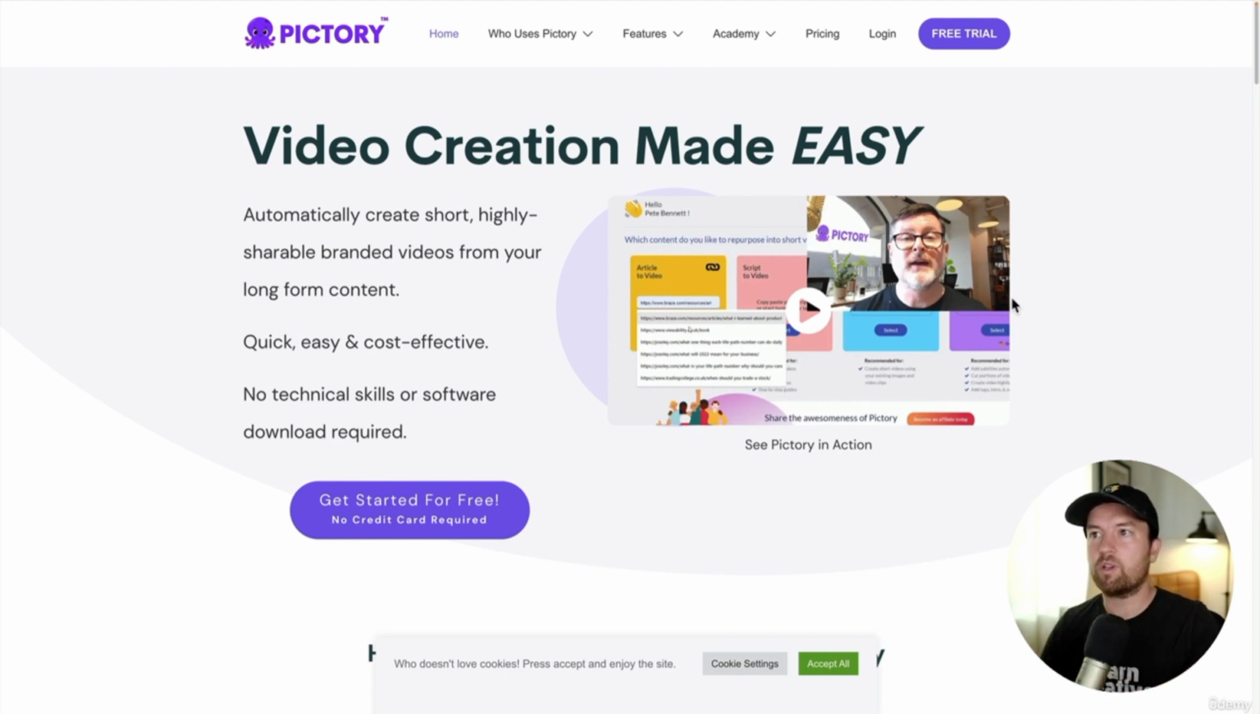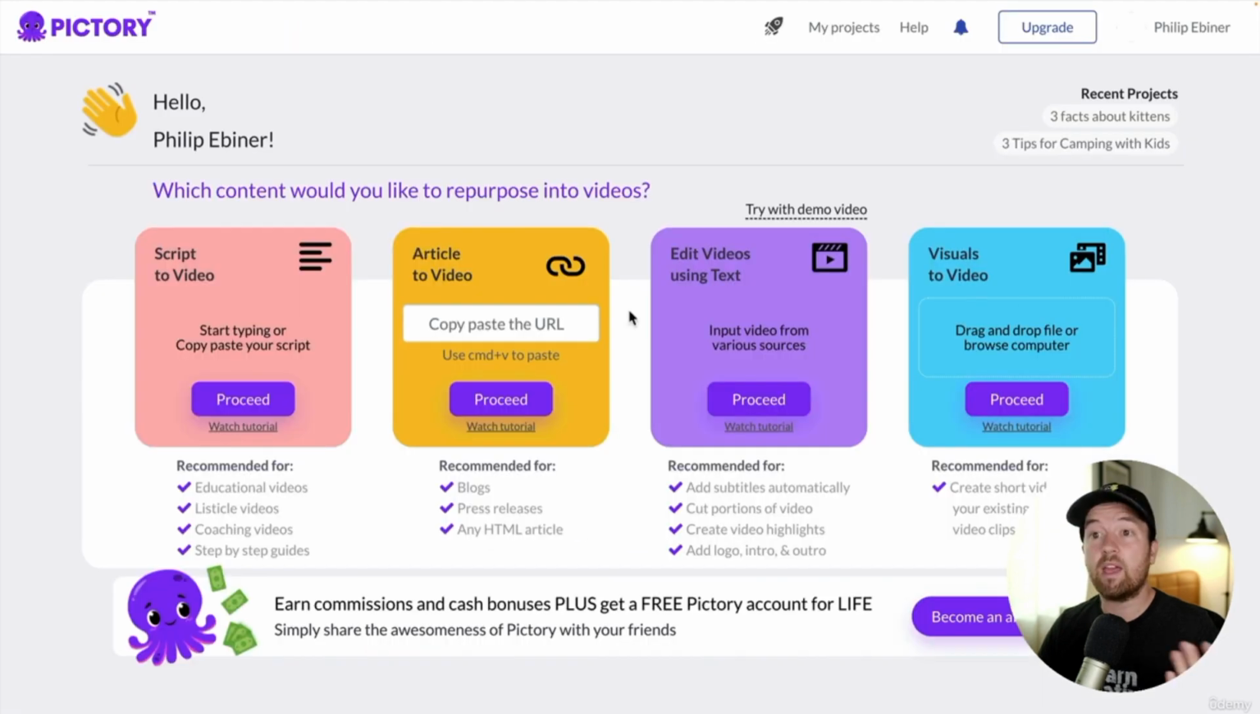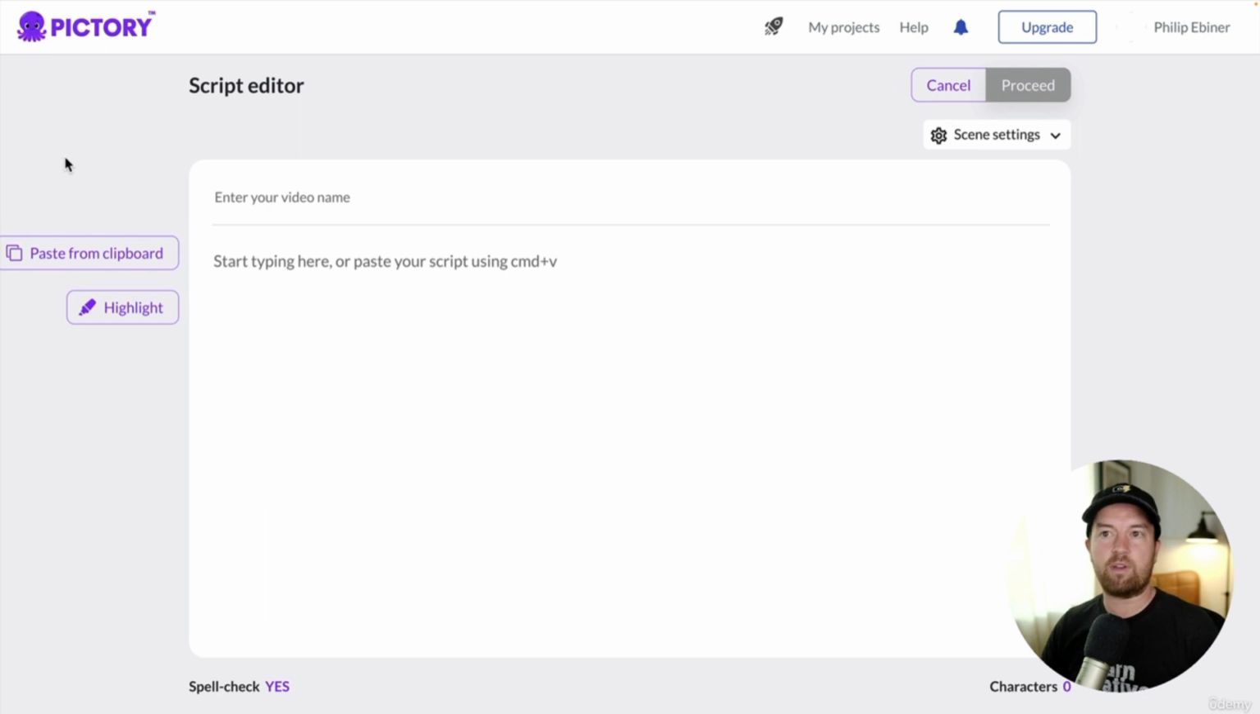But go to Pictory.ai and sign up for a free membership. Then you'll get to a page that looks like this, where you can create a video from a script, from an article. If you have articles out online, you just paste the link to that article and it will come up with something for you. And then there's others like editing videos using text or adding visuals to video. If you've already created a video, you can add B-roll here. But what we're going to be doing is script to video. So I'm going to click proceed. Here we have a script editor.